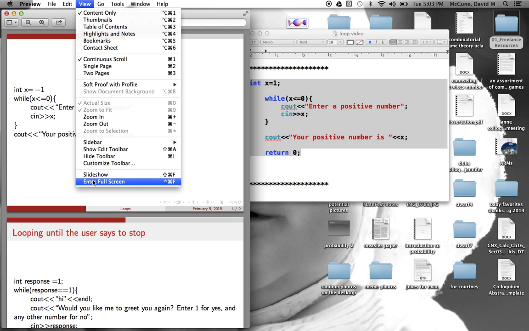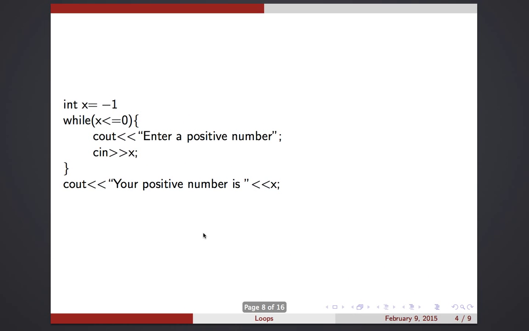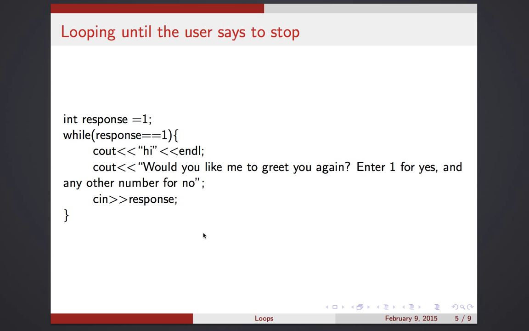Okay, so that's how the loop works. Let me show you some more examples here and some applications. So the response is 1. As long as the response is equal to 1, the computer will tell the user hi. And so now the computer asks, do you want me to greet you again? Enter 1 for yes, and any other number for no.